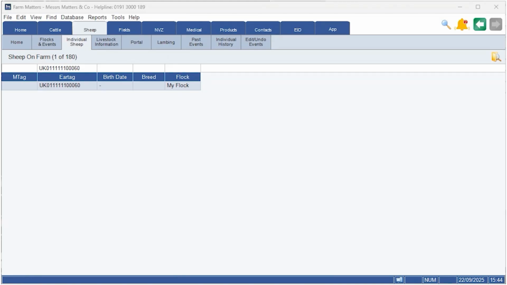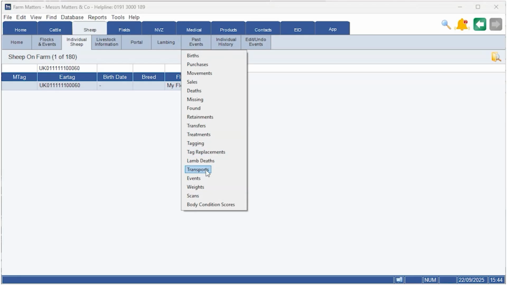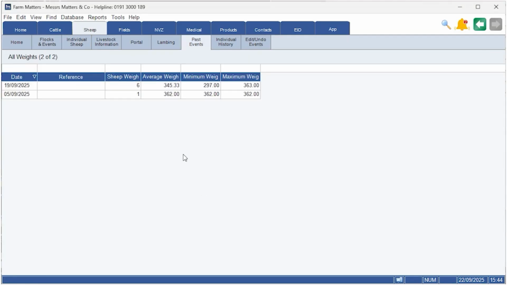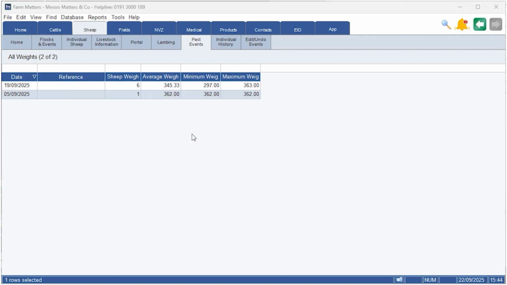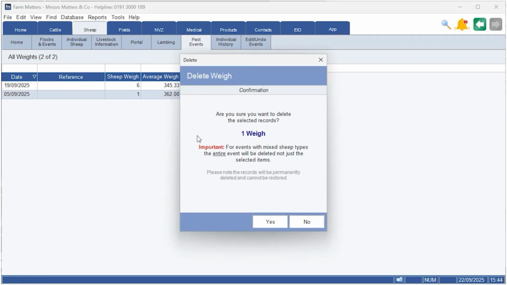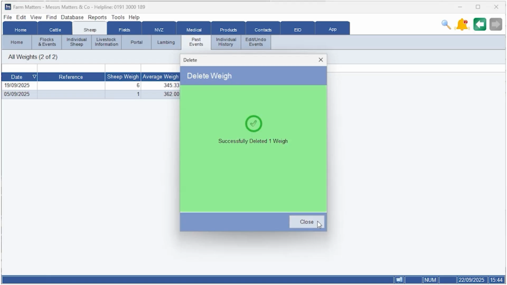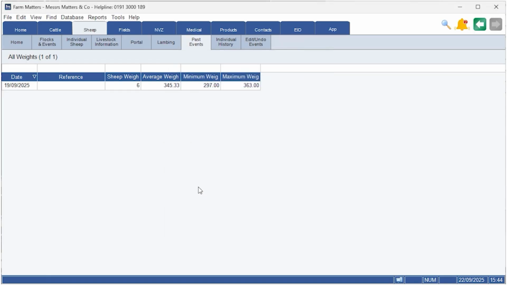To delete a weight altogether, we go to the Past Events tab at the top of the screen, and then we choose Weights. We can then choose the animal we would like to delete the weight for, and then right click, choose Management, and then Delete Weight Group. You'll get the confirmation screen, which you can then click Yes. And as you can see, the weight has now been removed from the records.